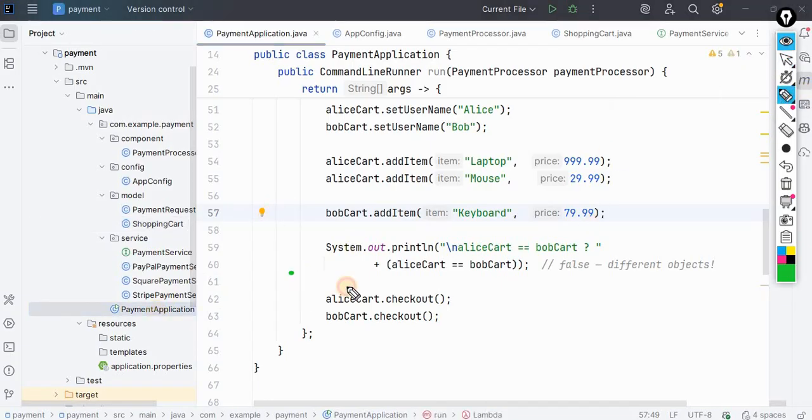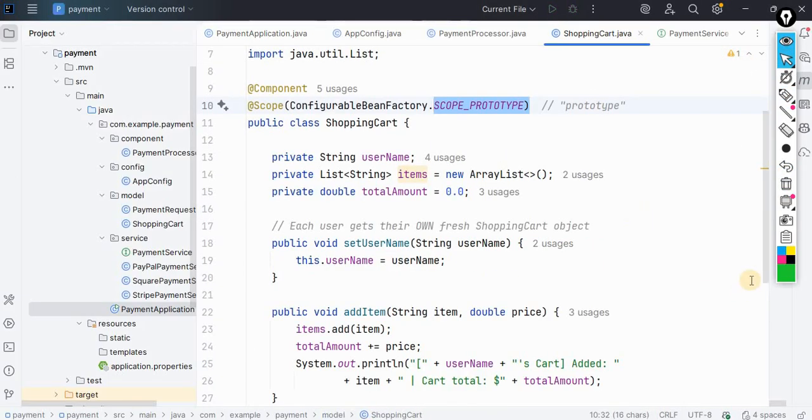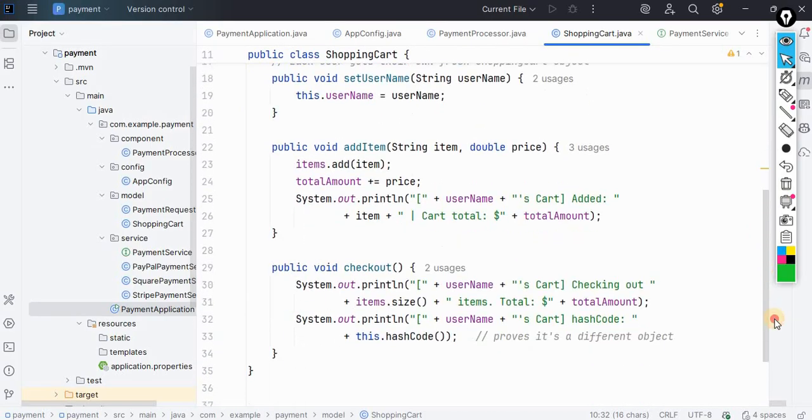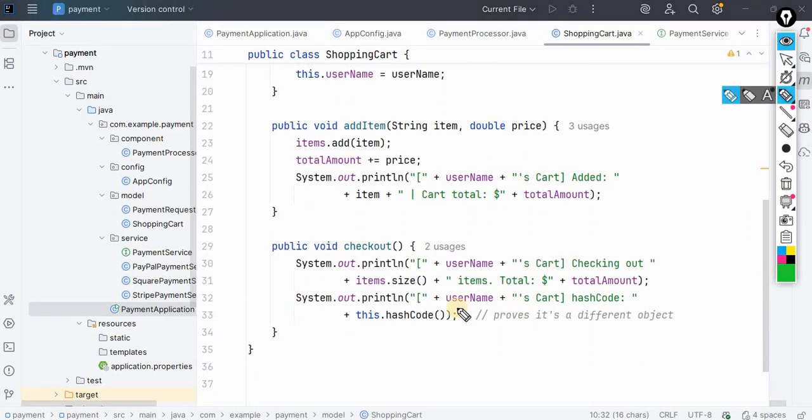Now here Alice is checking out, here Bob is checking out. So in the checkout, if you see the code, this will give the hash code. First Alice will get its own hash code, then Bob will get its own hash code. So it comes out to be different. Is this clear?